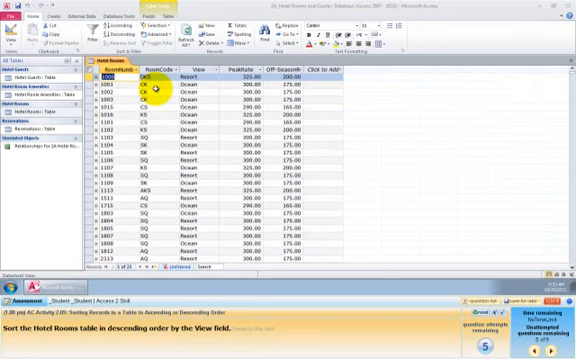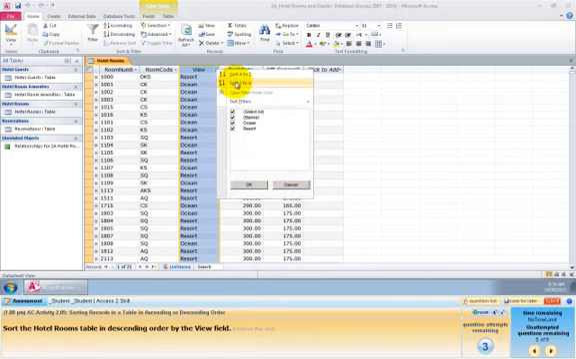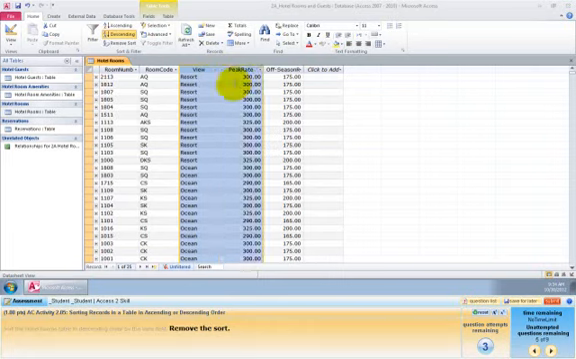You'd be able to look at that a little bit longer there. And we want to sort our hotel rooms in descending order by the view field. So right here we have our view field selected. We're going to click on that arrow. In descending order, it's going to be Z to A. Ascending would be A to Z, so we're going to sort Z to A. So now they're in order from resort then to ocean.